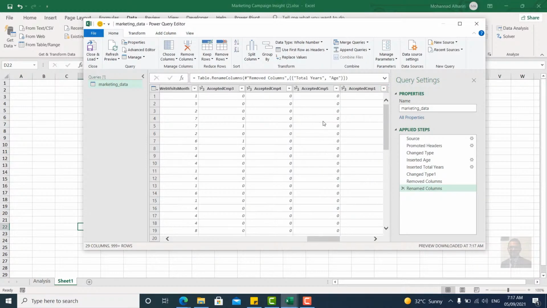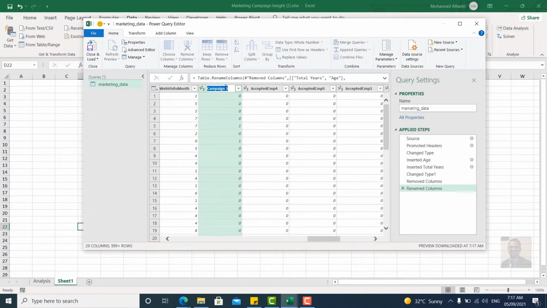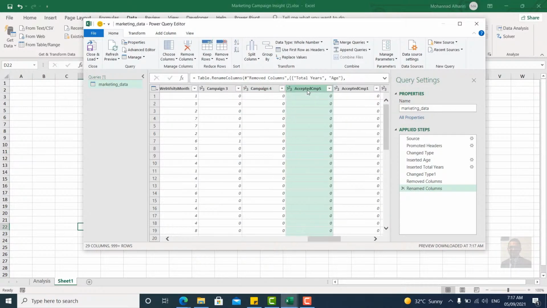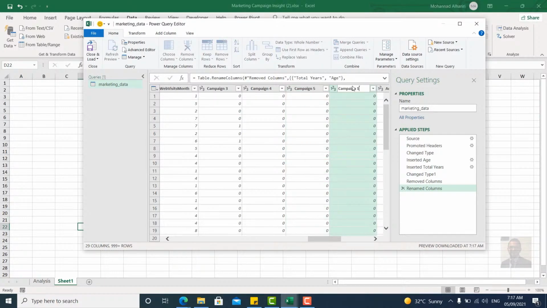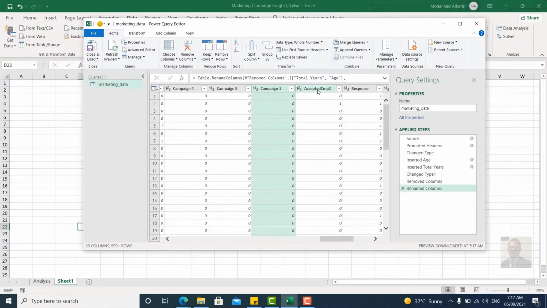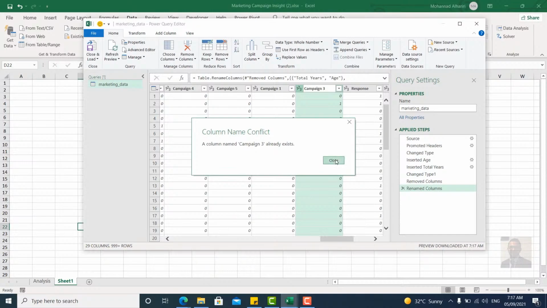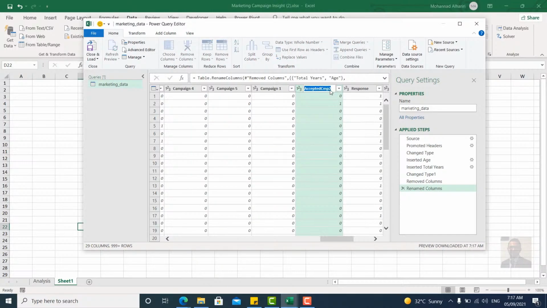Now here I need to change this name to campaign, marketing campaign, for example, this one. Campaign 4, that is campaign 5, campaign 1, and this one I guess campaign 2, yes, as well. 3, right? Yes, or 2. Yes, and now I'll get back.